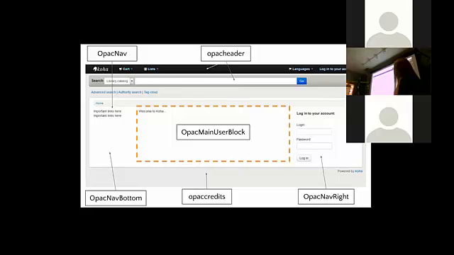Everything on the outside edge will carry over onto any additional pages that you make. And the only thing that is specific to your home page is the user block. And then that's the changes and the additional pages that you make.